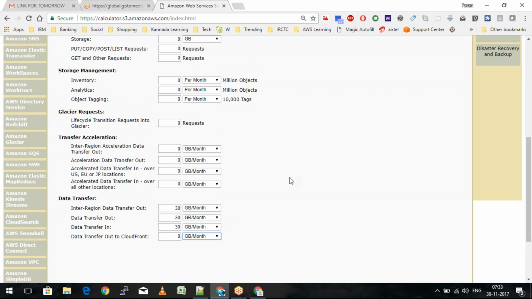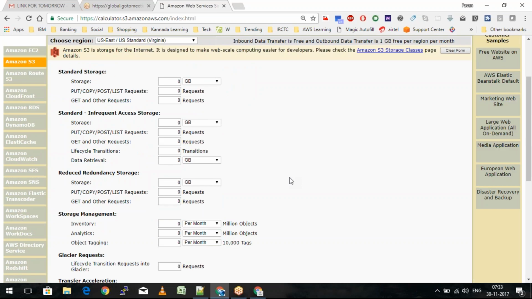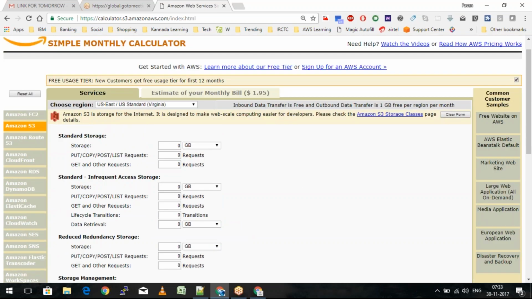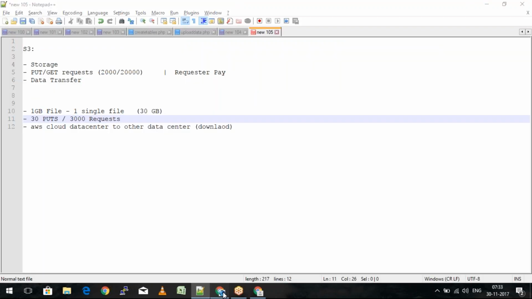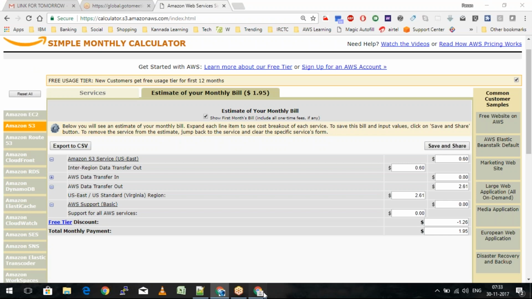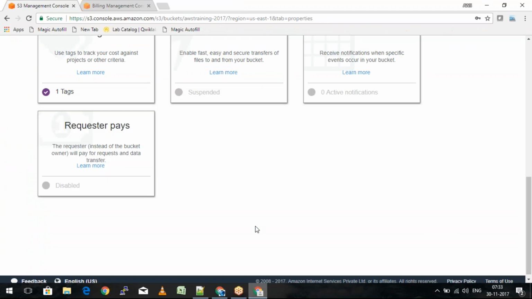So your monthly bill is going to be $1.95, but that is after the discount. If I remove the discount, it is approximately going to be around $3, or more than that. These charges are something that we are collecting from the user upfront. If the user is trying to access the content from my S3 bucket, we are asking the user to pay for that, and then you will be able to access the content.